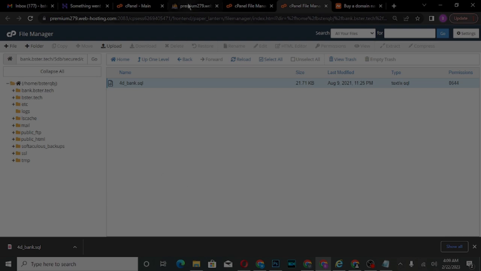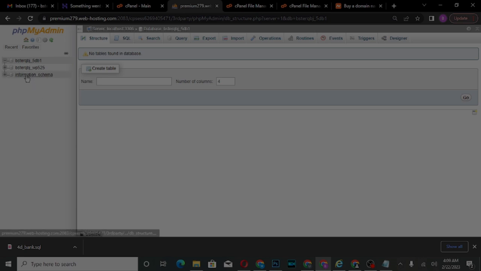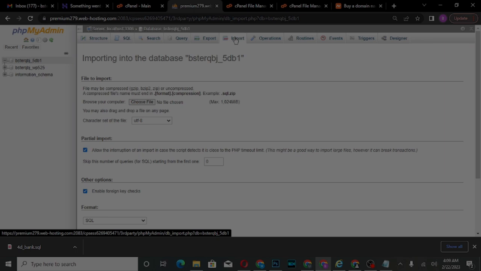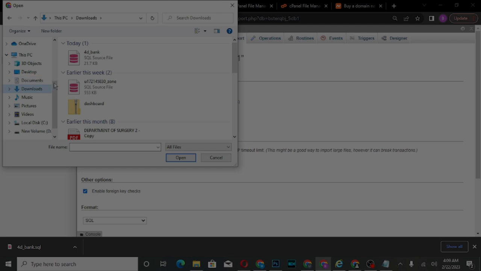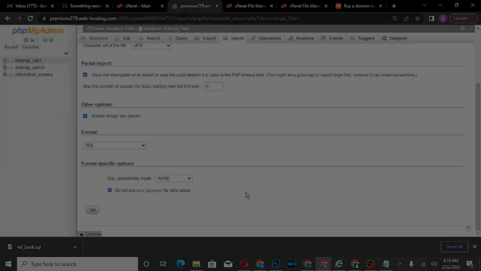Then the next thing you are going to do is you go back to your PHP my admin. So this is your PHP my admin. So you click on import because you are going to import that table. You understand? You don't need to go and create a new table. So you just have to upload the table you downloaded from the software I'm going to give you. So you click on choose file, you go to download. So this is the 4dbank SQL file. So you click on this SQL file, you open the SQL file, then you scroll down, you click on go. So you allow it to import the SQL file.